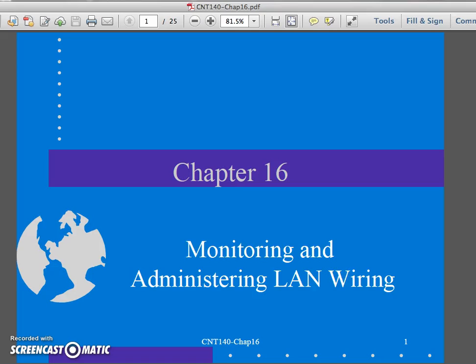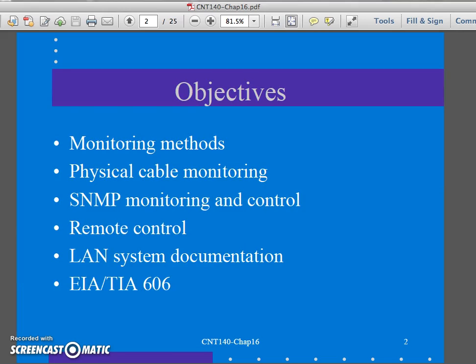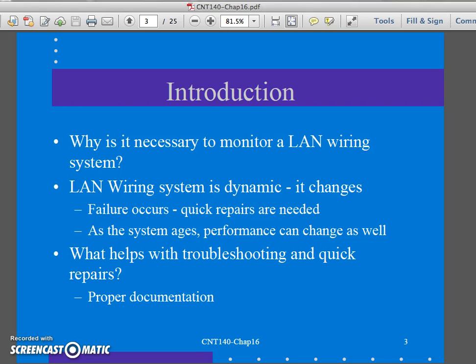CNT140 Chapter 16 on monitoring and administering LAN wiring. All right, they're going to point out in this chapter a couple things that we at least need to keep in mind. Different monitoring methods for our physical cabling, and along with that, things like SNMP, network management, and our cable labeling. So first thing they remind us is we do need to monitor our LAN wiring system.